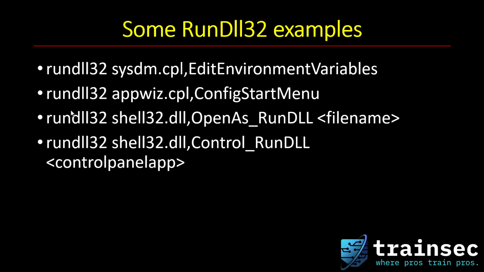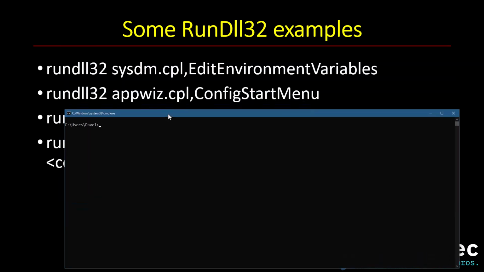So one thing is various dialogues that can be invoked using RunDll32. In some cases, that's the only way to invoke those dialogues. You can see a few examples here. We can try them out. Let's see if we can try some of these things out.